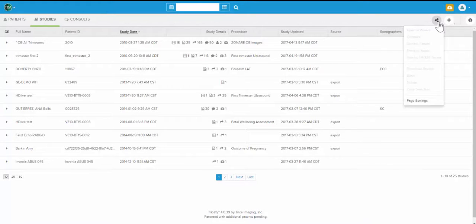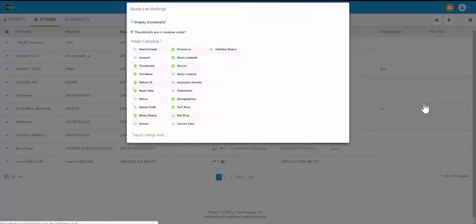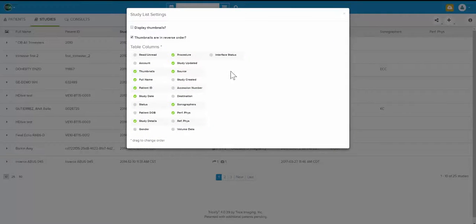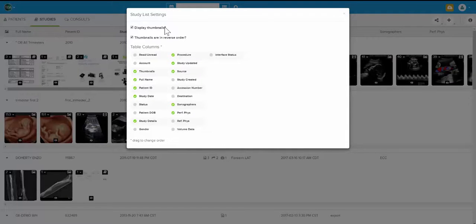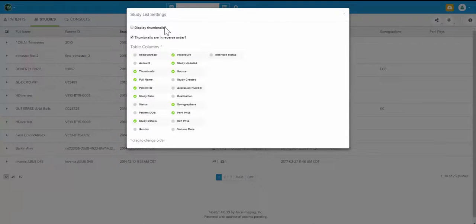Using the new Action tool or small 3-prong icon in the top right corner, you'll see an option for page settings at the very bottom of the drop-down. Clicking Page Settings will open up numerous options to customize how you see your Tricefy 4 screen. Do you want to see all thumbnails, reverse them, add or remove columns like patient, date of birth, or sonographer? In fact, as I'm clicking, you can see the changes taking place in the background.